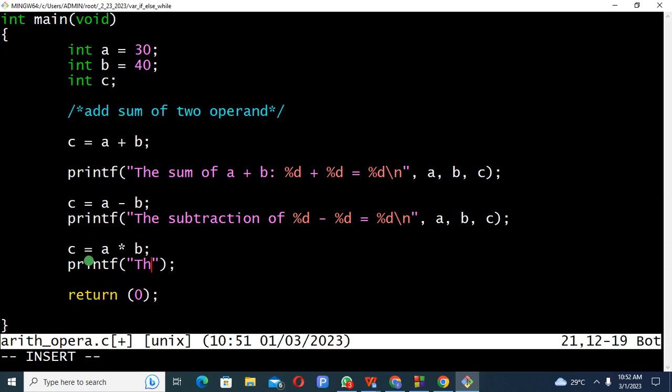Then we say the multiplication, let me just make it that way. Multiplication of, I've shortened the spelling, percentage d times percentage d is equals to percentage d. I put my new line, then comma. Where is it coming from? From A, B, and C is where we wanted to get the value from.